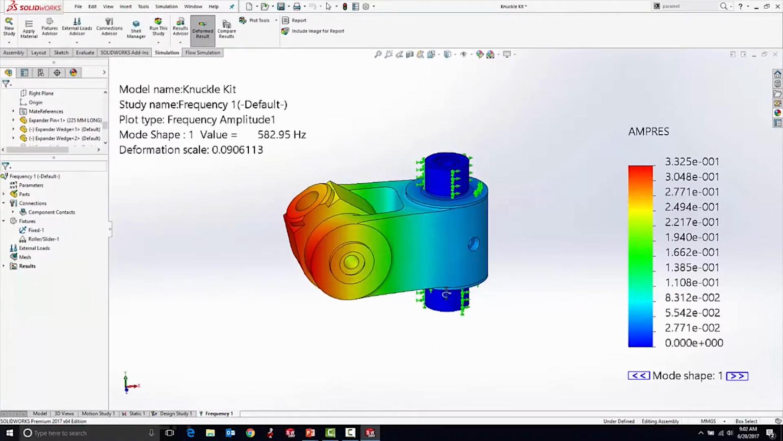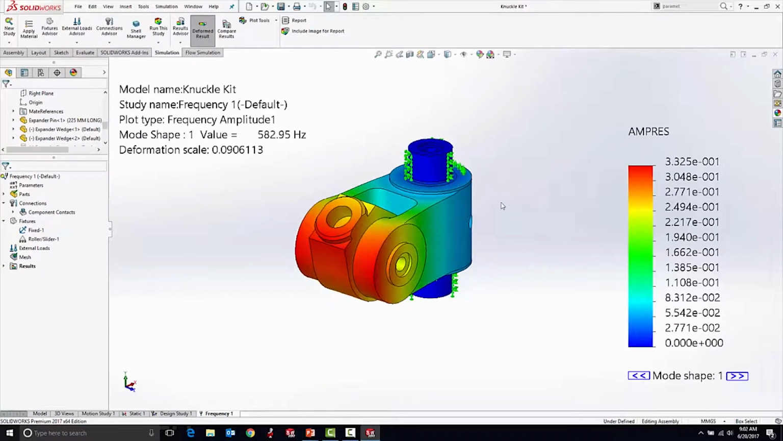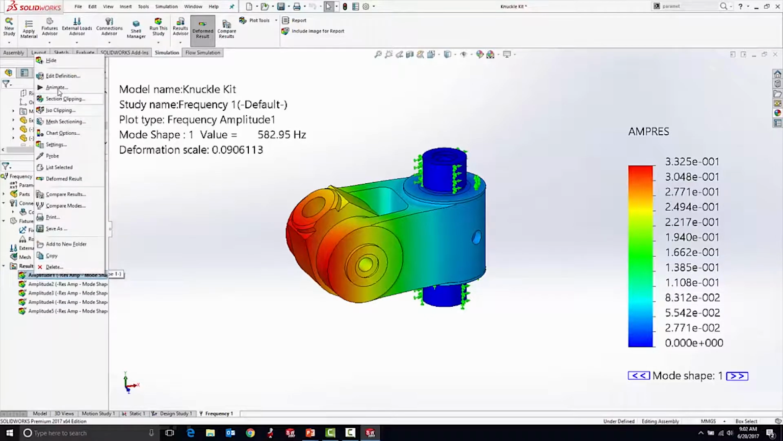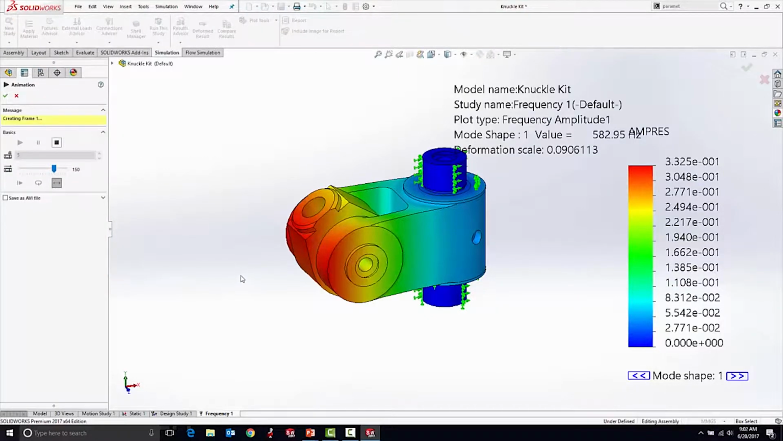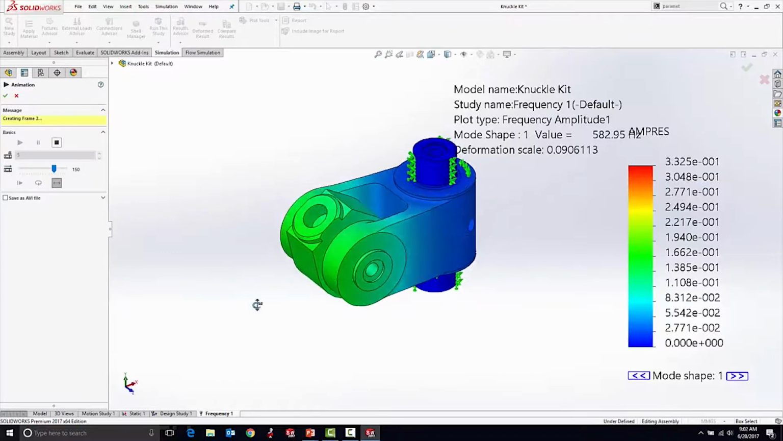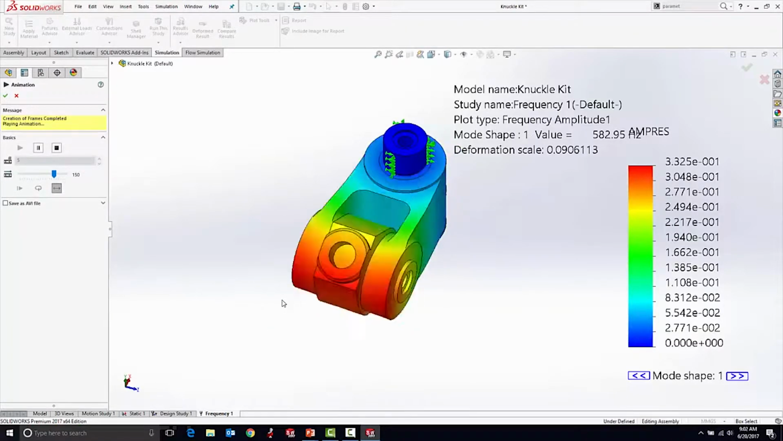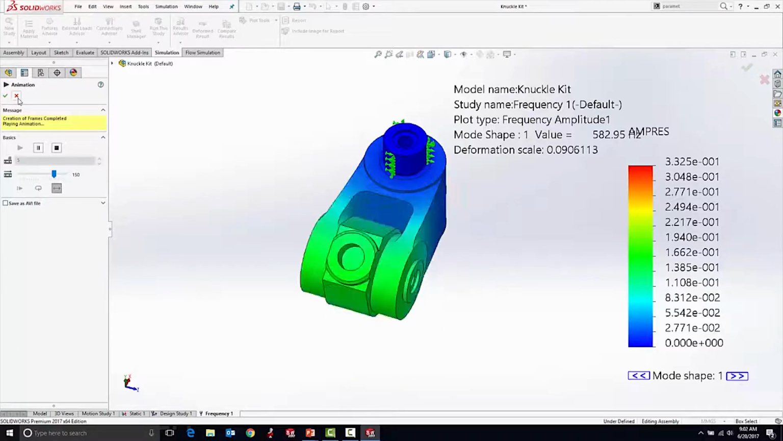Okay, so I get kind of a weird plot. I get the resultant amplitude plot. It's not entirely obvious what that is. What I'm getting here is a mode shape. It's the type of vibration that I should expect under the first resonant frequency. And the best way to look at these is to animate them and to see, in this case, my most likely mode of vibration is going to be side to side.